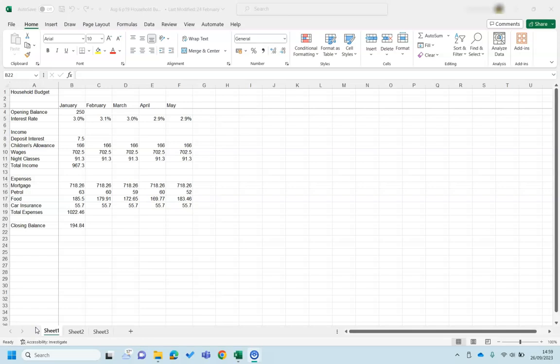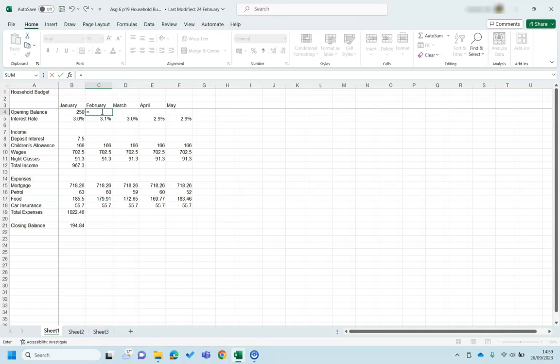Now, question 5 says the opening balance for February is the closing balance for January, and the formula for February's opening balance is equal B21. So whatever you finished off January with is what you're going to start February with. So what you want the cell in C4 to do is pick up the information from cell B21. So we use a linking formula equal B21. And that will just read whatever it says in B21.